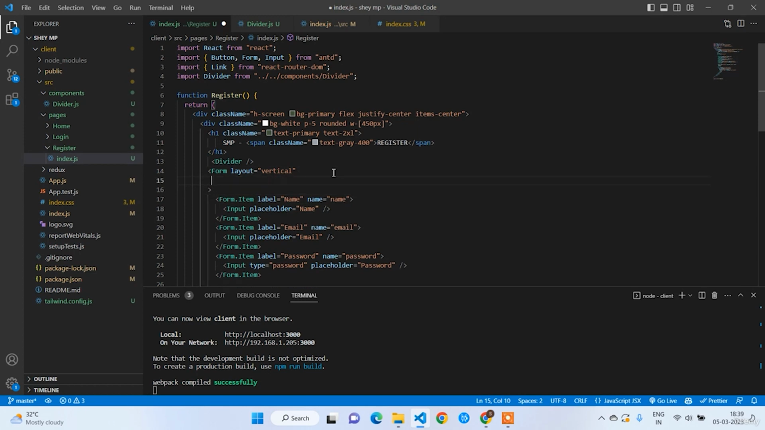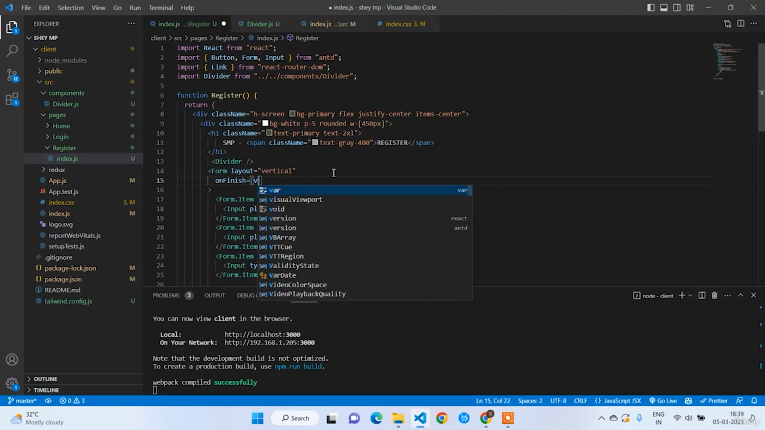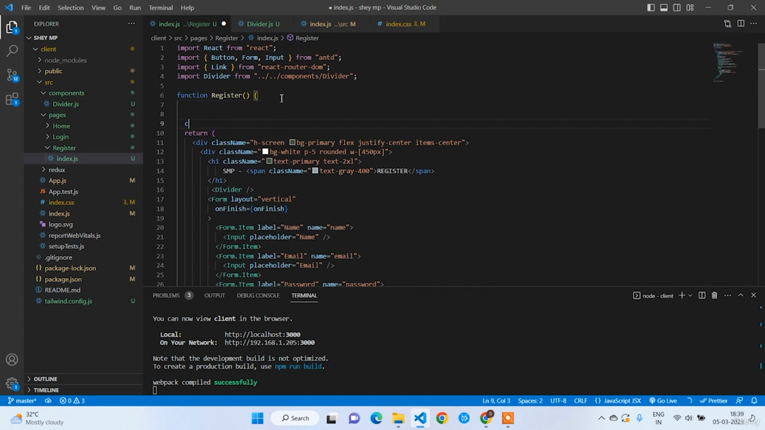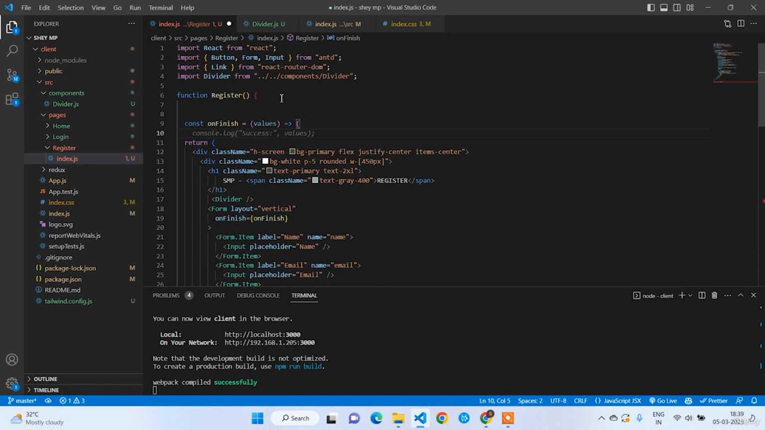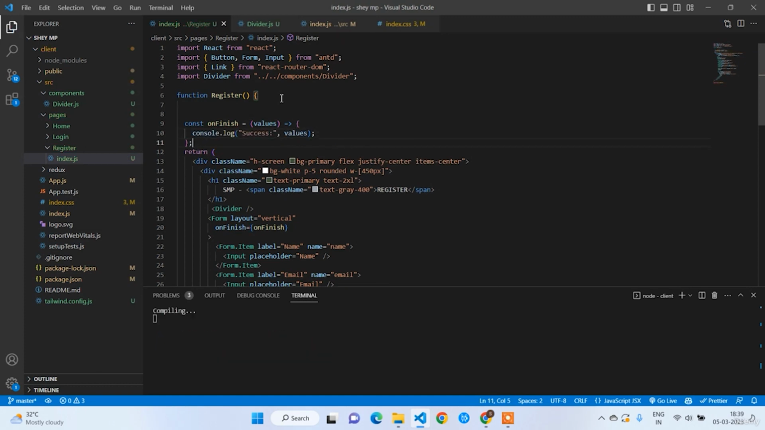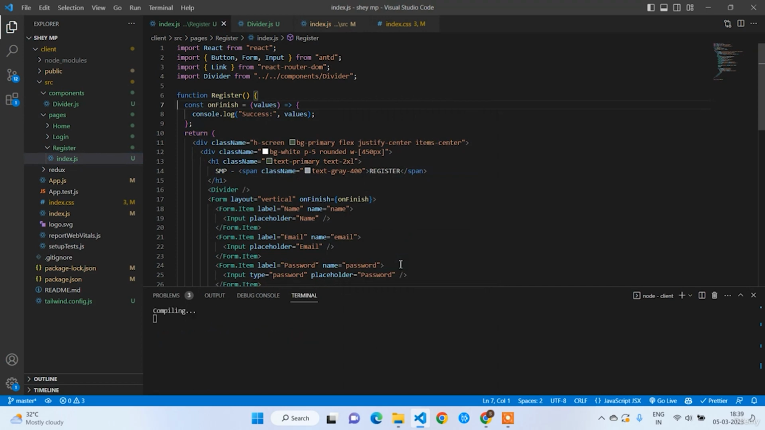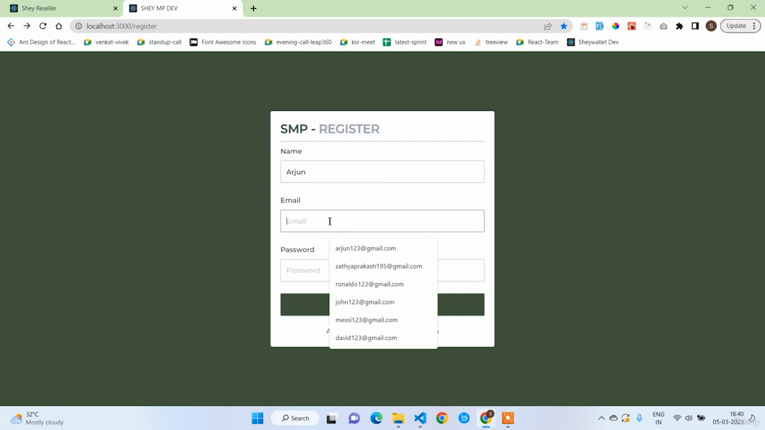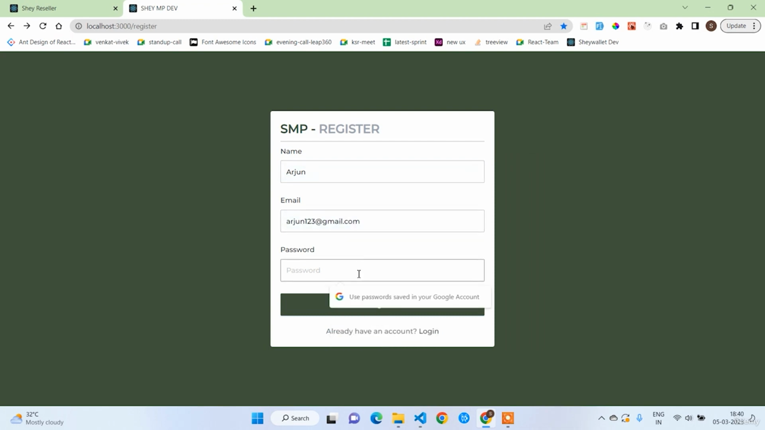For the form item, for the parent form, you just need to have one prop on finish is equal to same on finish function. Okay, go to the const on finish is equal to values, console.log values success. That's all. Okay, now let's test with the details. Name, so as usual Arjun, email Arjun123, password 123456778, register.